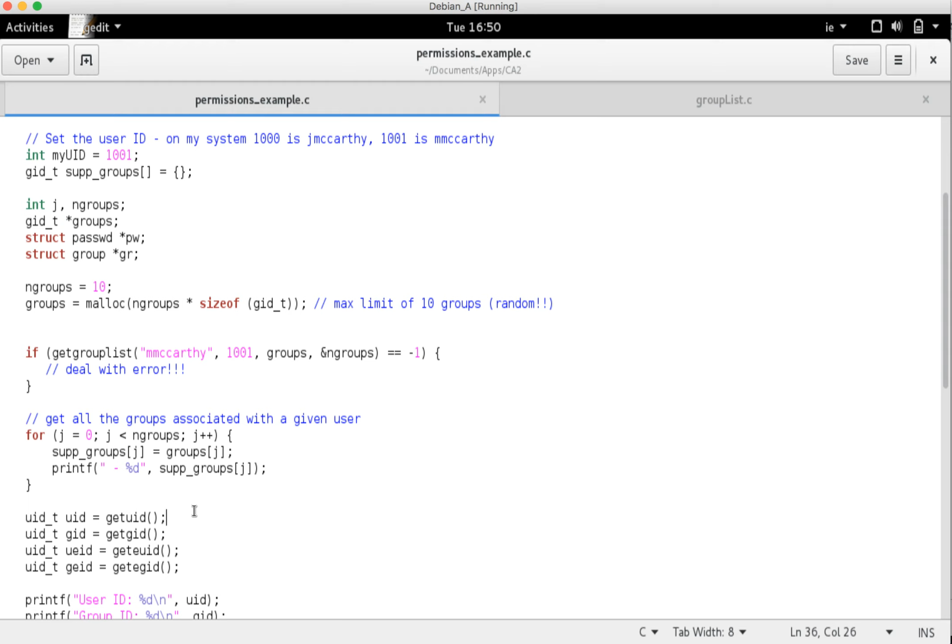I'm remembering 4 pieces of information. So I have the user ID, the group ID, the effective user ID, and the effective group ID. I want to remember who I am, because eventually I'm going to want to swap back.